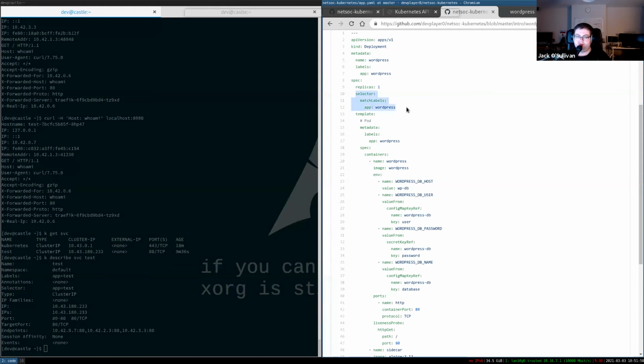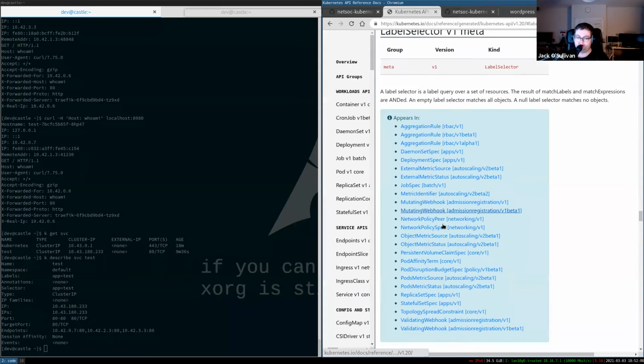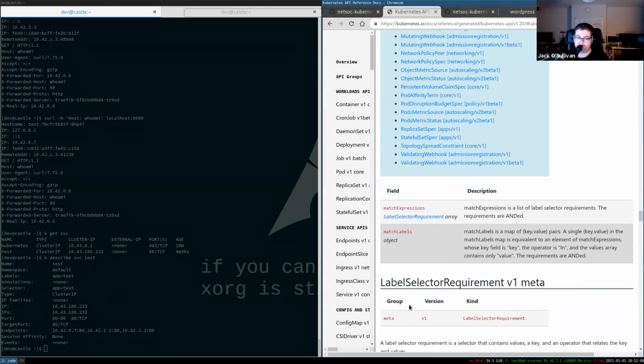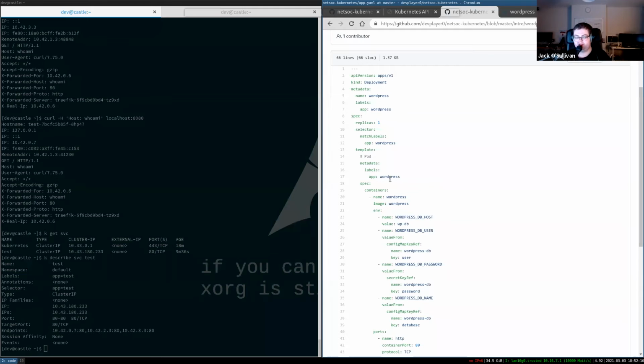Now selector, this is already, we're coming to this labels thing. So basically the selector says, well, how are we going to find pods that belong to this deployment? And we'll see we have a match labels. And again, if you want to see how all these work, you can have a look here. There's all different ways that you can. Oh, look, there's only 2. Match expressions, match labels. I'm not sure how complex that is, but typically you'll just want to do this. So we're basically saying any pod that has the app is WordPress label belongs to this deployment.